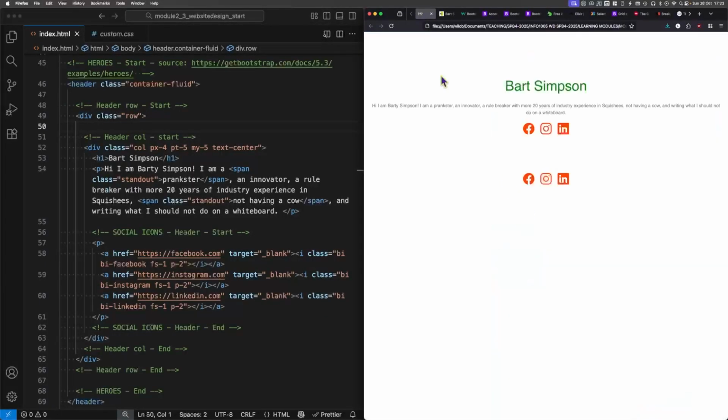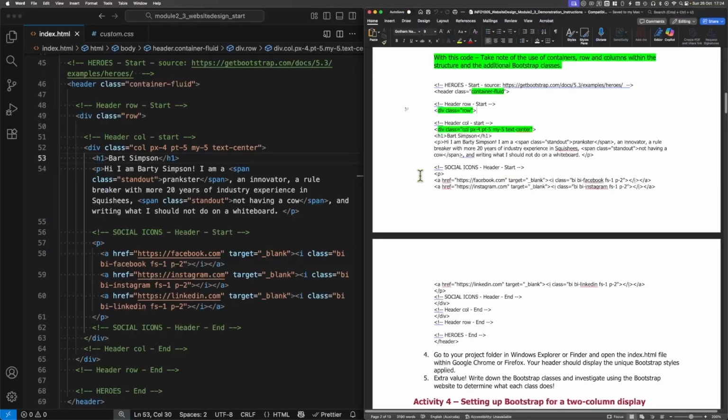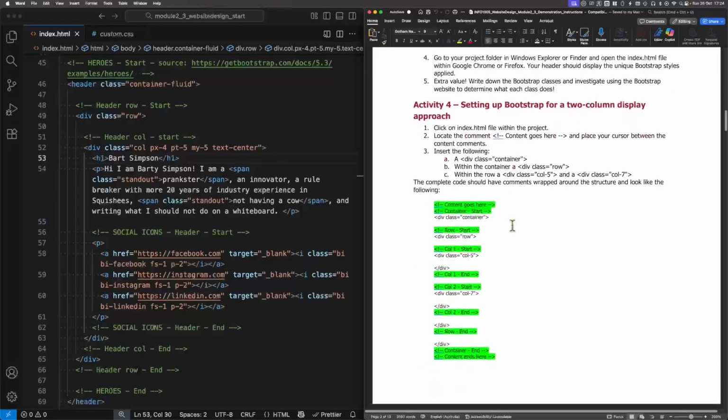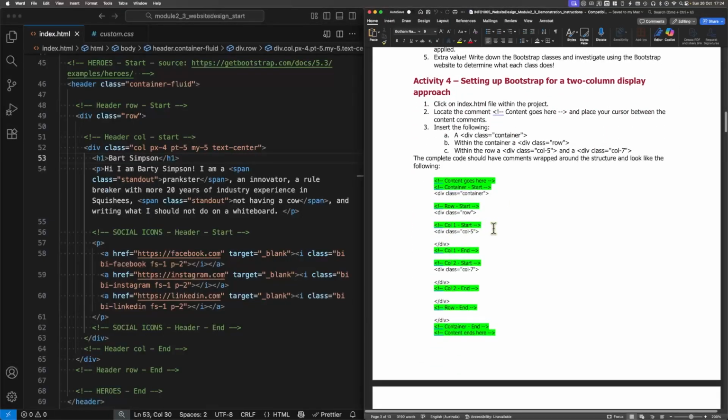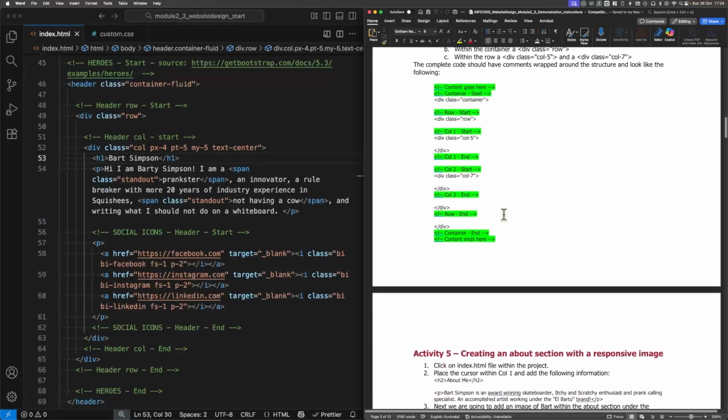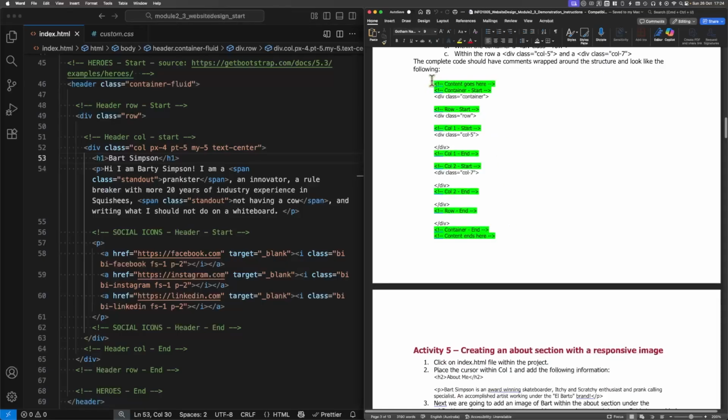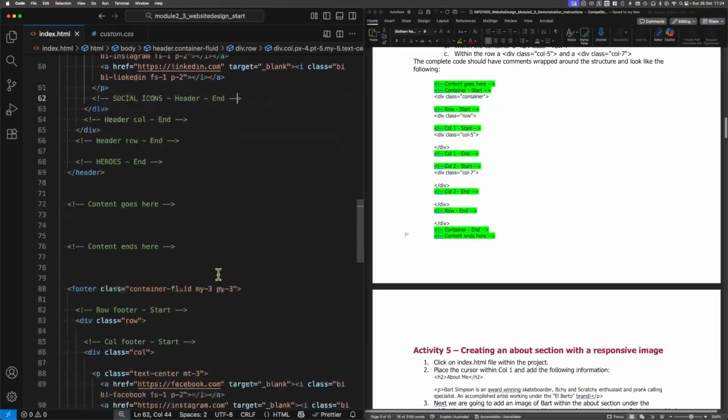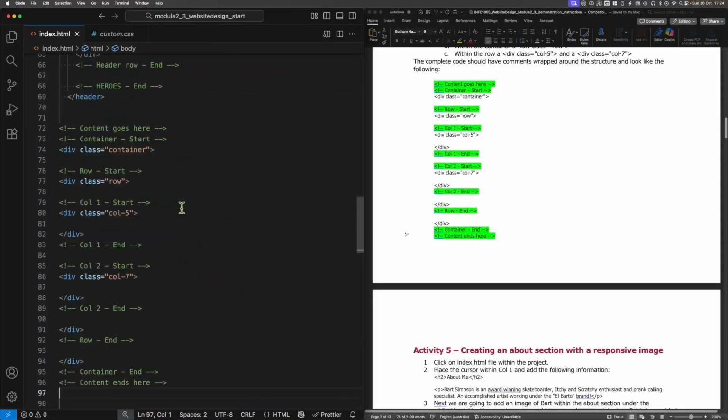So let's go back to our site. We've got our Bart Simpson here. There's a container. There is a row. And there is just one column. So this thing here is just one column. If we wanted to do 2 columns, we're going to copy this content here, just the content part, and paste it in.